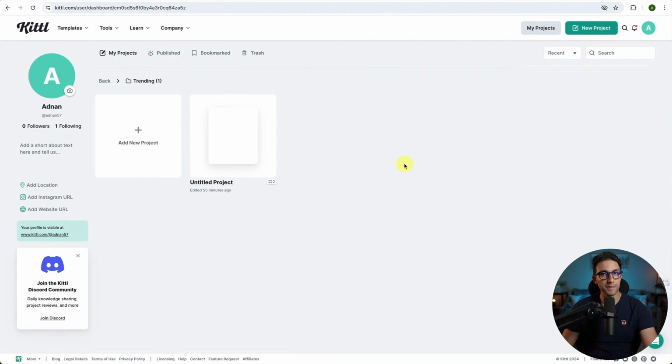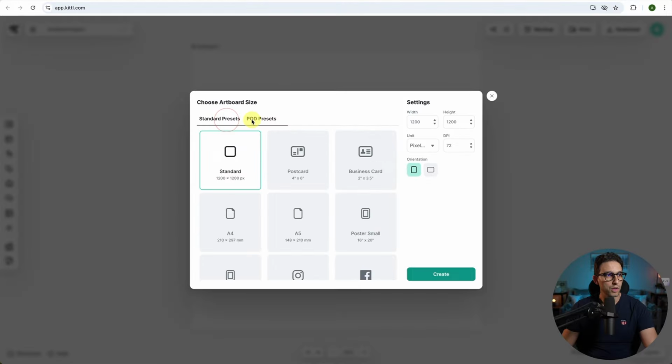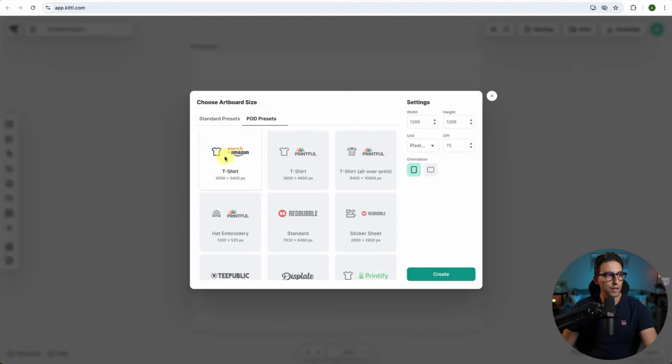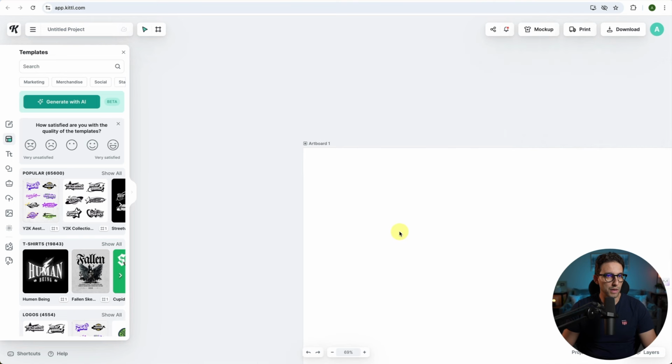Now that we've got some inspiration, it's time to make it our own using Kittl. Now first we need to click on add new project and then choose the artboard resolution. We can go to POD presets and then click on the Merch by Amazon preset right here and then click on create. I'm going to zoom out a little bit until I see the artboard just like that.